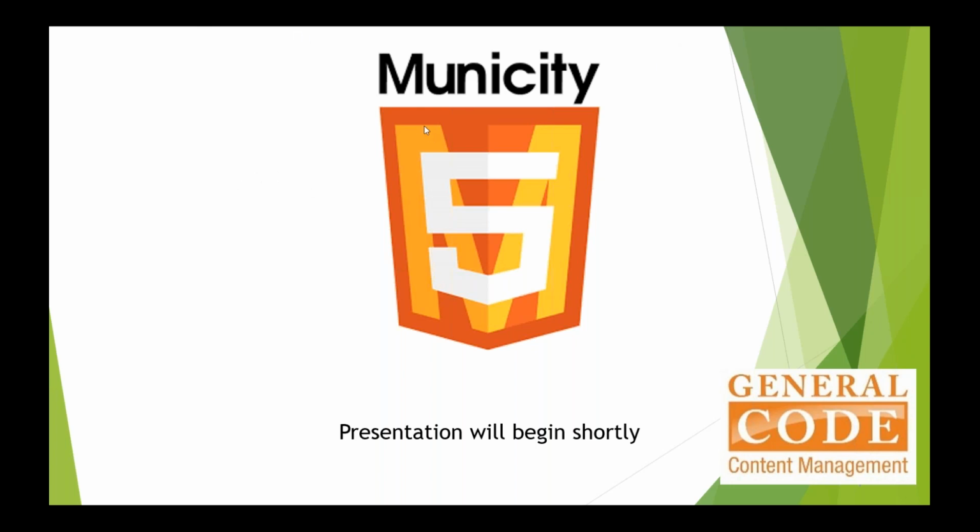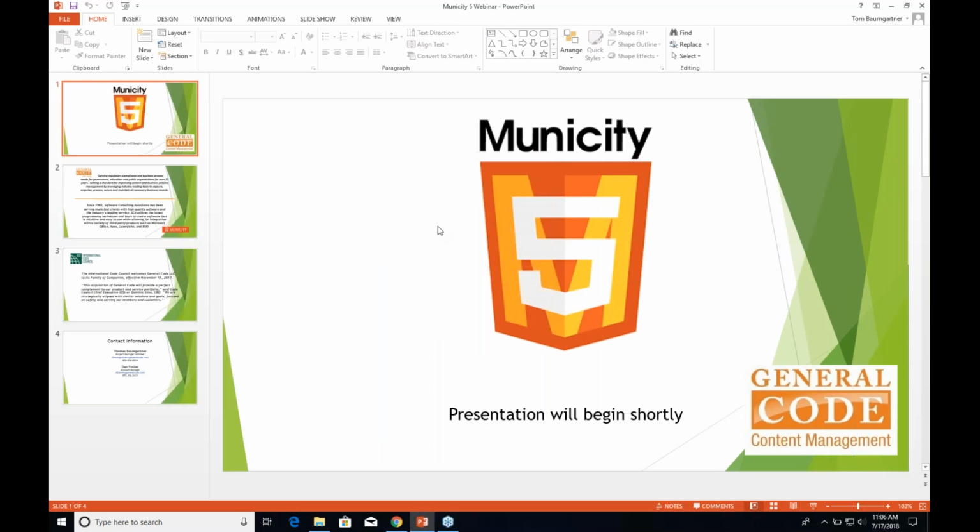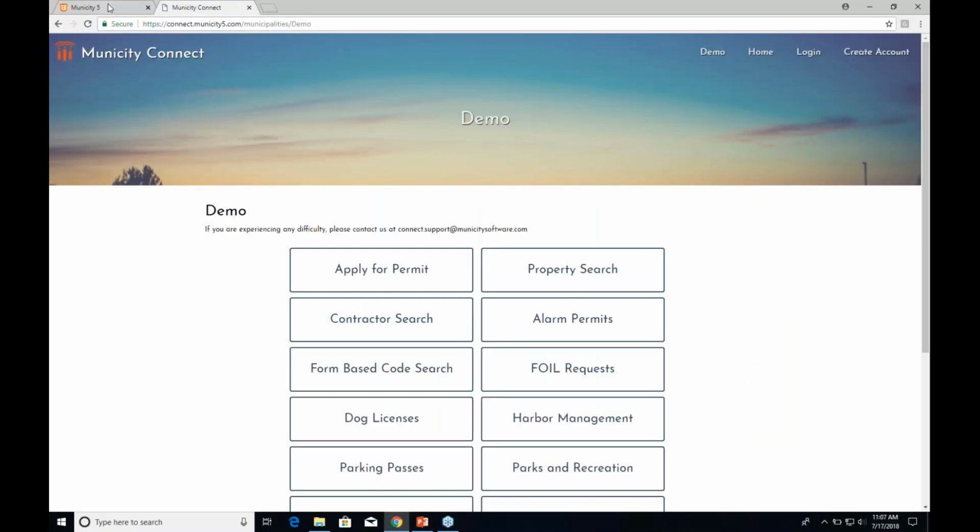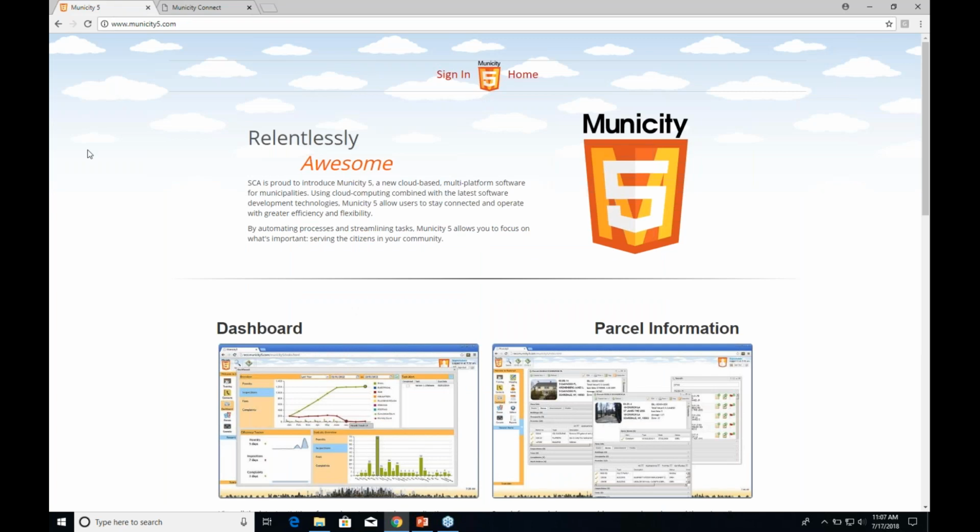All right, good morning, everybody. We'll get started with the presentation. Today we're going to be showing you Municity 5, which is the building planning zoning software offered here by General Code.